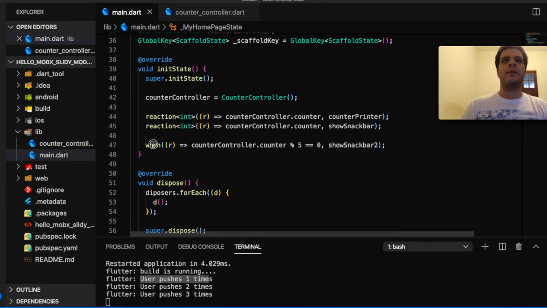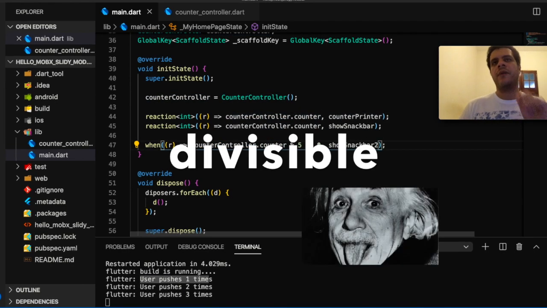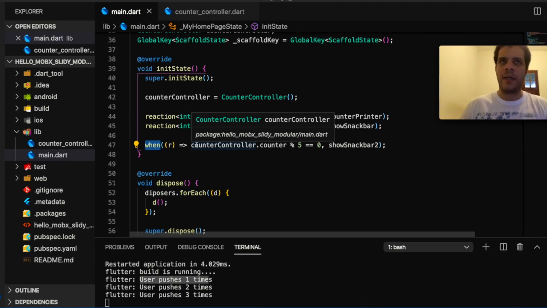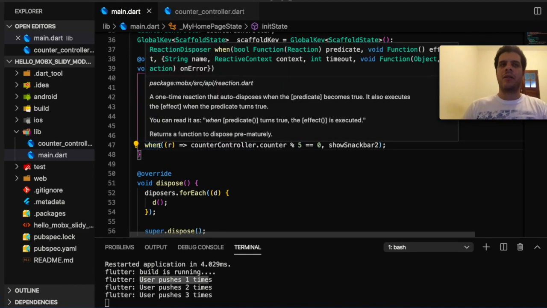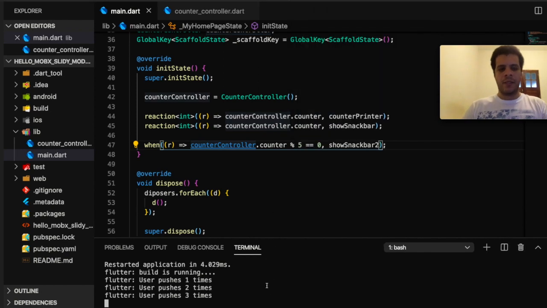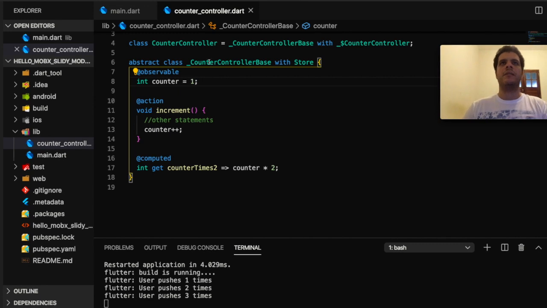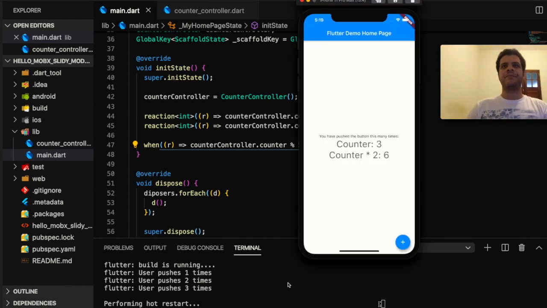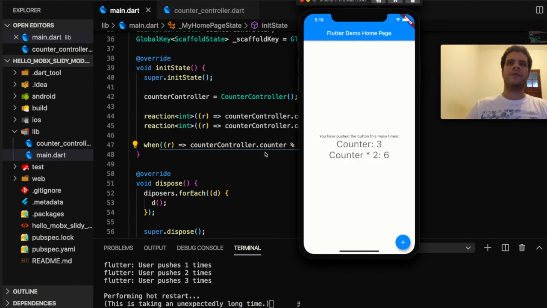When counter is divisible by 5, it will call the second. However, when is called just one time, okay? It doesn't call every time, just once. I will initialize my variable to 1 here, because if it is 0, it will be true, and it will not call when it is 5 again.